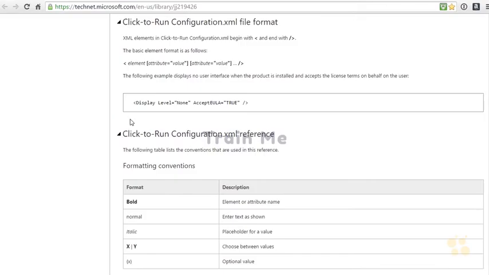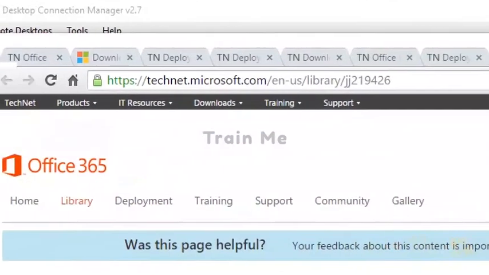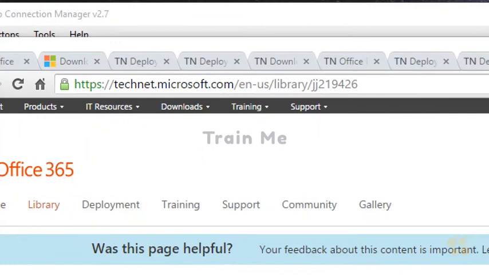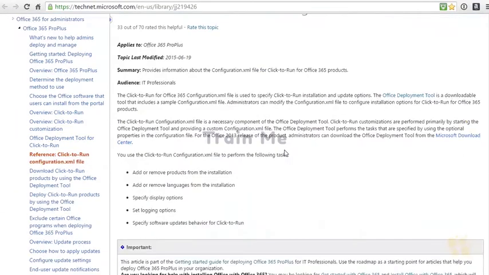In fact, let me go to another web page here. It's this right here. Let me go to the top. It's this reference for the Click-to-Run configuration.xml file. Be aware of the URL up here at the top. Let me zoom in on that. Okay, it's not too hard, but just go ahead and take a look at that, or Google for this. And this is going to be a very good reference file.